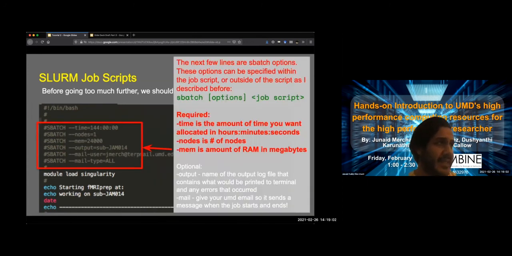And then the next set of things I have here are the different sbatch options that you have to specify. Again, the amount of time you want for your job, the number of nodes, and the amount of memory are absolutely required. If you don't include those, then when you submit your job, it will automatically stop and say, hey, you didn't specify this, that, or the other.